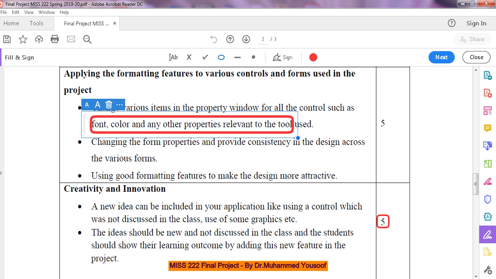Changing the form properties, not only the property of the controls, but also changing the form properties is very important to give a consistent look to all the 5 forms. To make it more attractive, maybe you can add a background picture, maybe you can add something like this, so it will be considered and 5 marks will be given for this one.